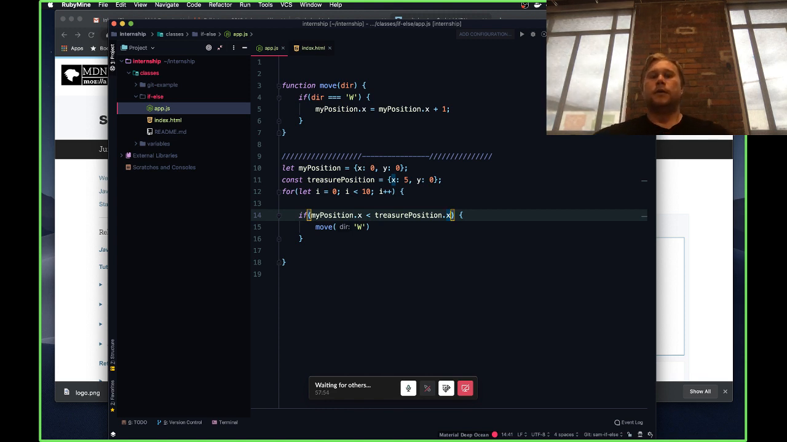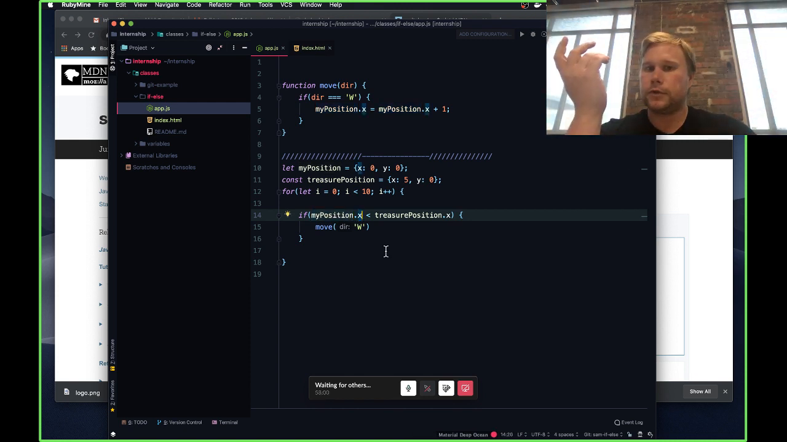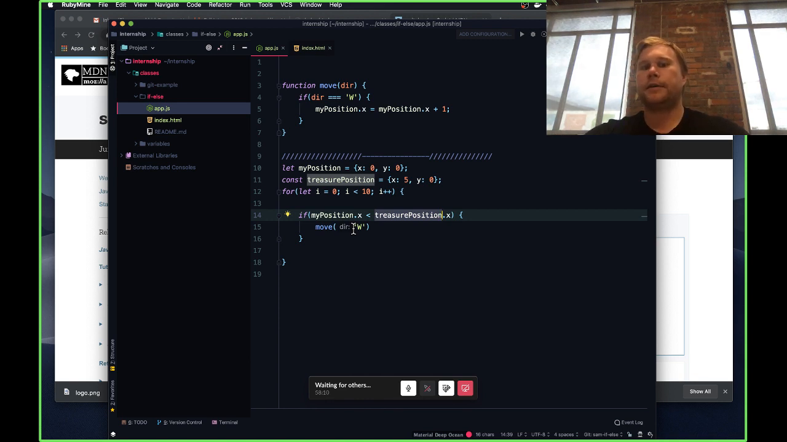Okay. So, third loop around, it says my position's x is going to be, at that point, 2, which is still less than the treasure's position x, which is 5, so I'm going to move west again. And then on loop 4, it's going to be 4, which is still less than 5, so we're going to move west again. And then on loop 6, my position's x is going to equal the treasure position x, so we're going to do nothing. And then we'll do loops 7, 8, 9, and 10, and nothing's going to happen.